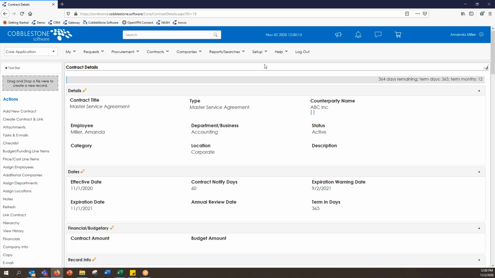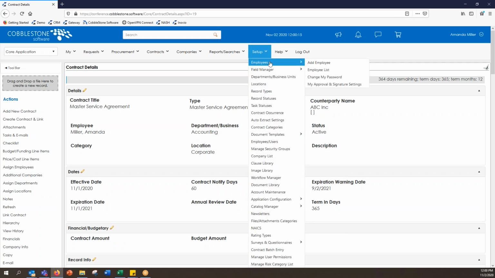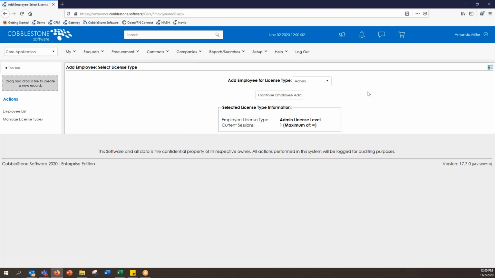You can also come up to the top navigation ribbon, click on Setup, go into Employees, and add an employee. I do like to note that the employees menu option may be on your top navigation ribbon, or it might be tucked up under Setup. You might just have to have a quick look around for that. So we'll click add employee.